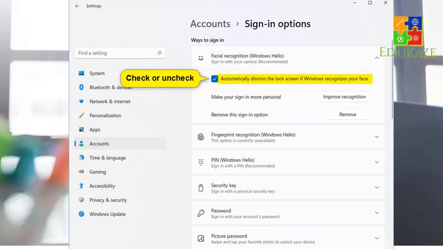Step 3. Under Ways to sign in, click or tap on Facial recognition (Windows Hello) to expand it open. Step 4. Check to turn on or uncheck to turn off "Automatically dismiss the lock screen if Windows Hello recognizes your face", for what you want. Step 5. You can now close Settings if you like.